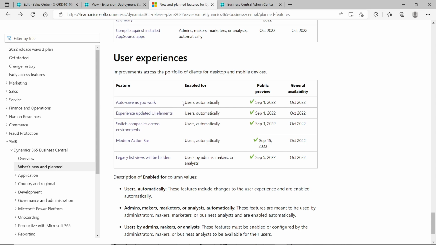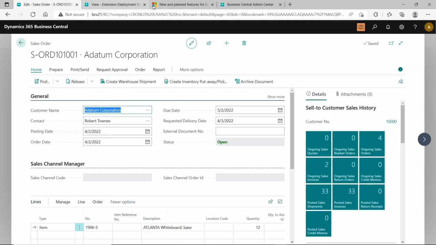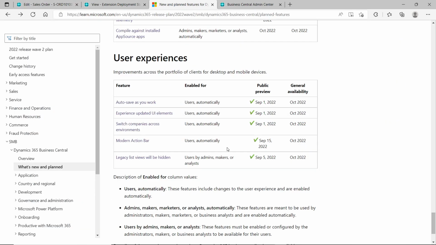No matter whether it's a tablet client, mobile client, desktop client, all the clients, even embedded Teams. So if you embed Business Central into Teams, then in that experience, this autosave is also applied to those embedded Business Central apps.